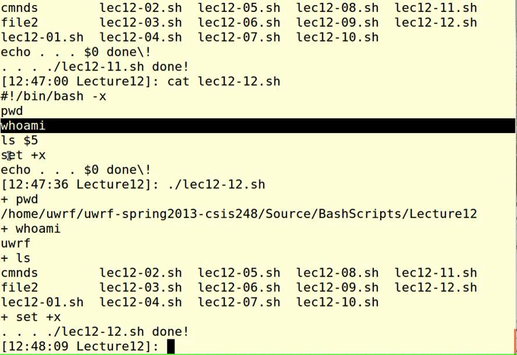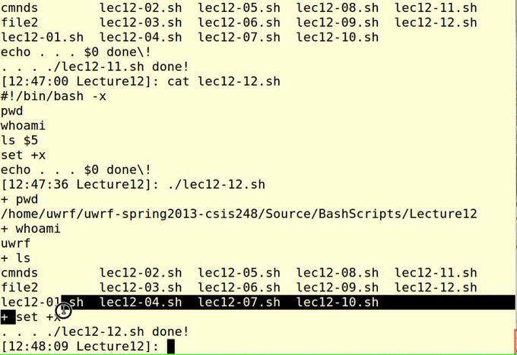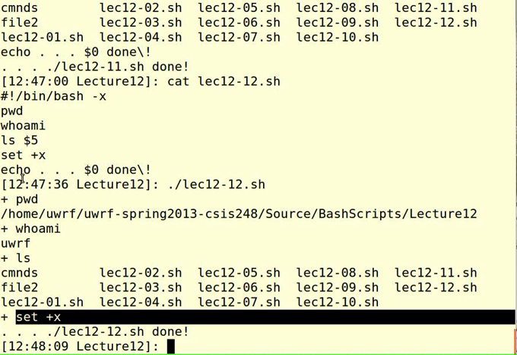And then I did a set +x, so I don't see the echo. I don't see a plus echo here. Instead, I see this plus set. Of course, the set command is actually echoed out. So we turn off the echo, but that doesn't happen until after we execute this command. And after that, you can see that this echo is not actually printed out. It doesn't say plus echo.